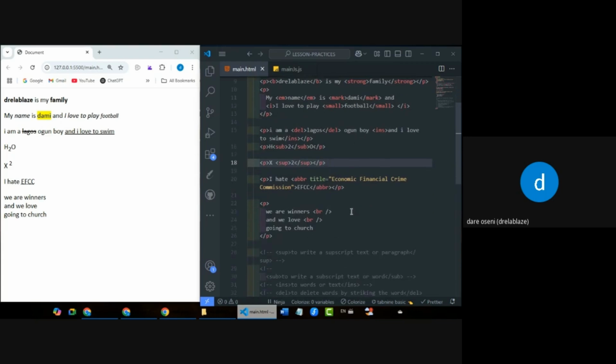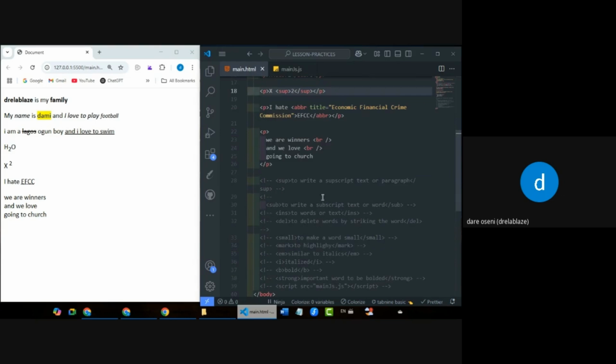Someone wrote to me in the group that she couldn't find mark in Visual Studio Code. Just write mark. Visual Studio Code is so smart, it's going to bring it out for you. I don't know why you're not seeing it. Just write mark, click on enter and write whatever you want. I am a developer. Okay, and let's save.